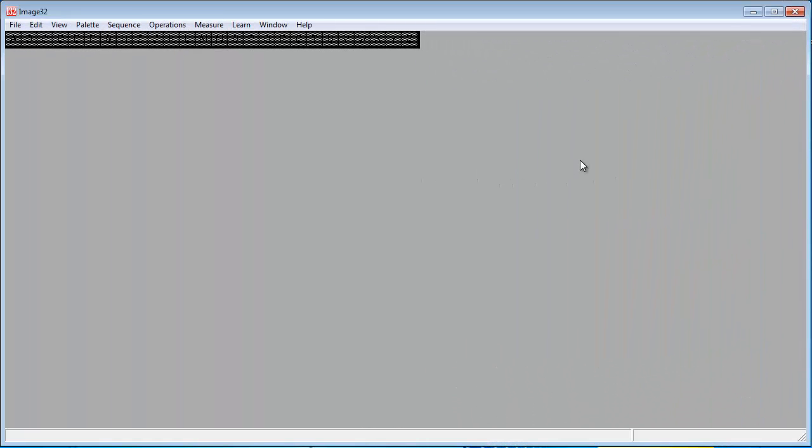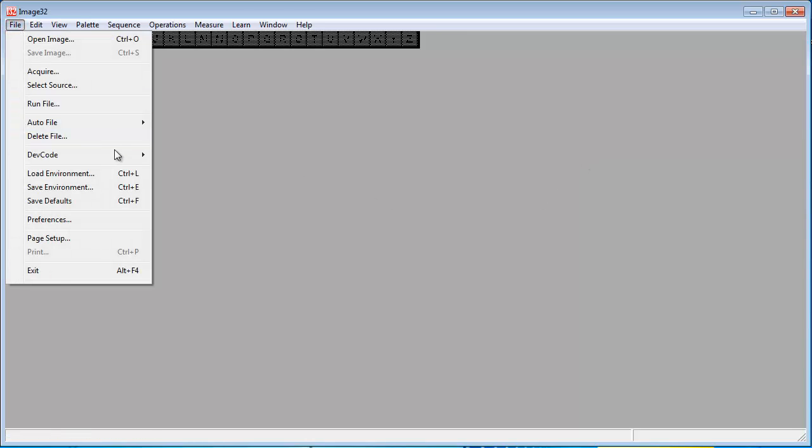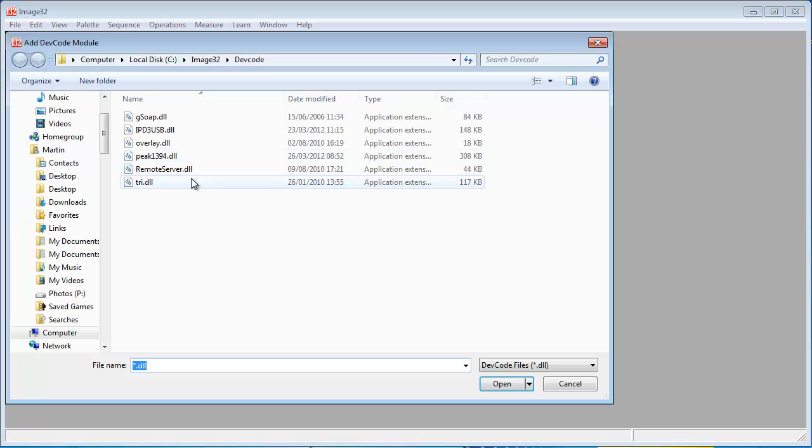Hello, welcome to this tutorial on using Image32 and Labview. Before we can use Image32 with Labview, there are a couple of things that we need to do in order to set the system up. The first thing we need to do is to go to the File menu, select Dev Code and say Add Module. And we need to add the module remote server.dll to Image32.